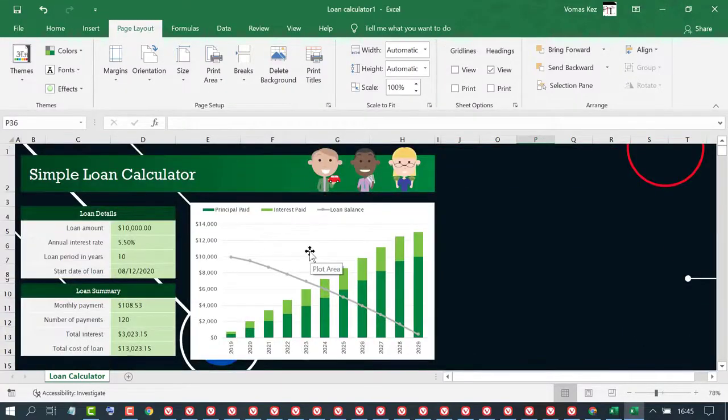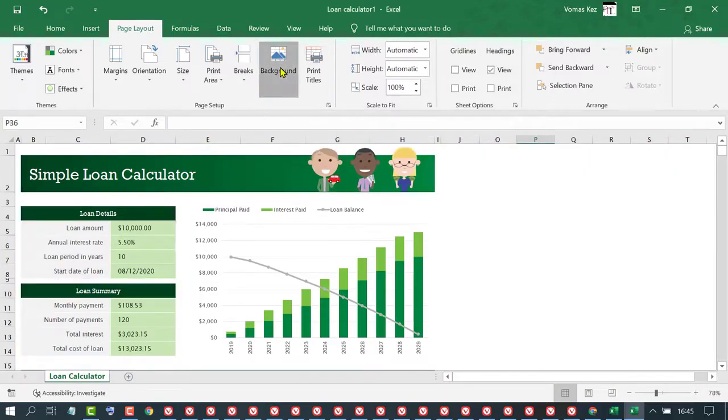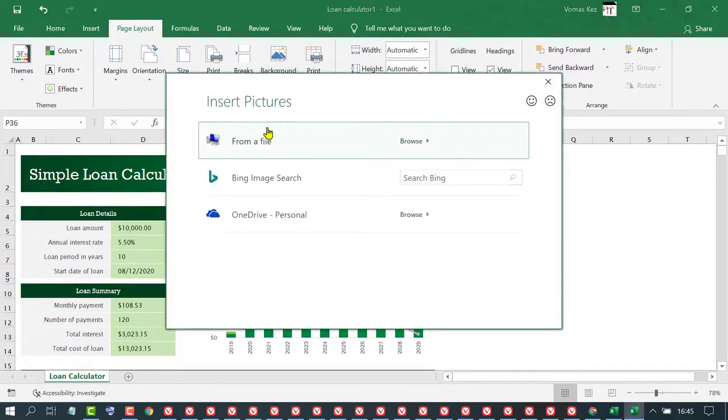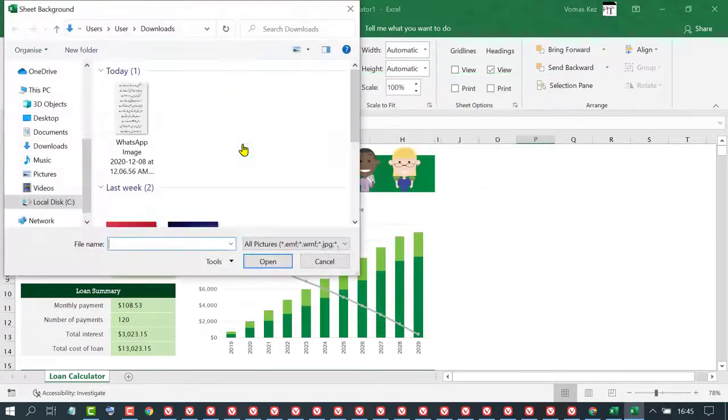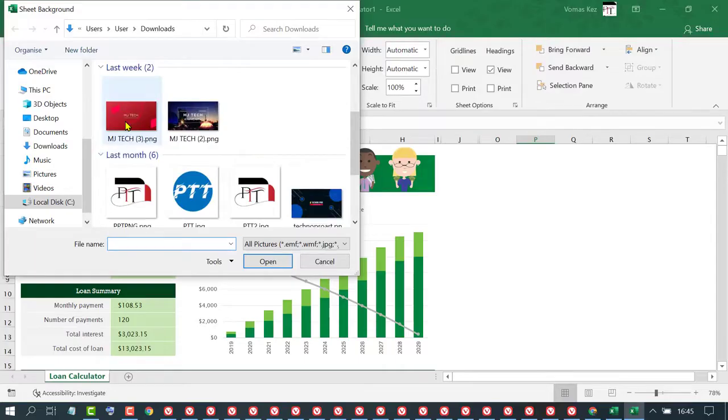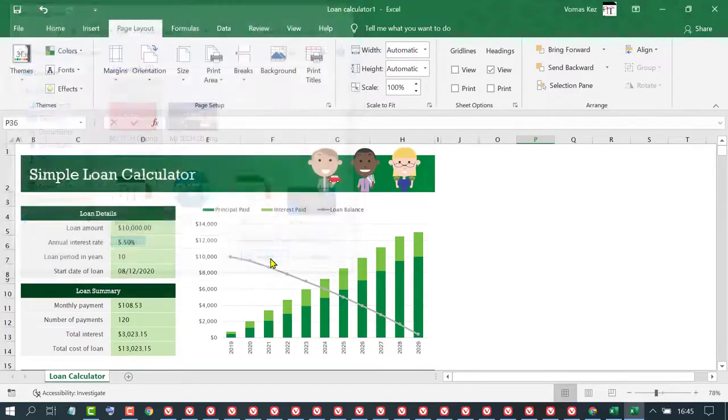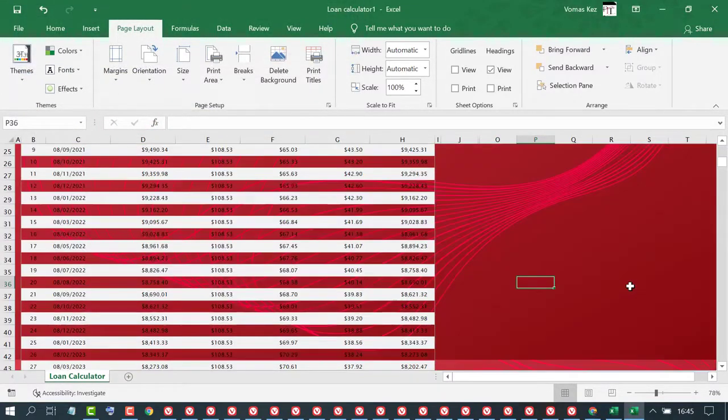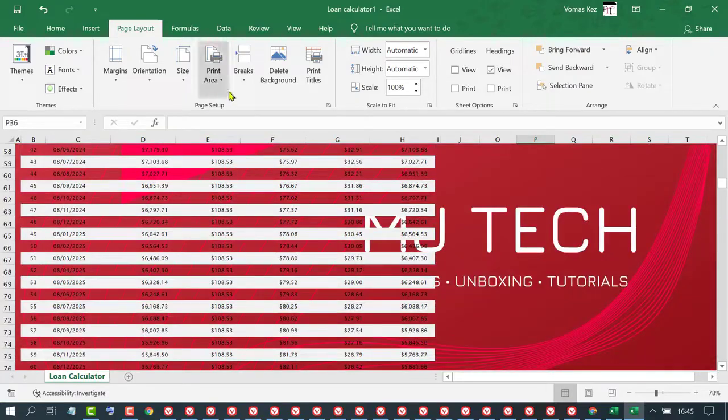You want to change the background, so firstly delete background. Now again click here, and from PC select, insert. You have the page break, so remove page break.